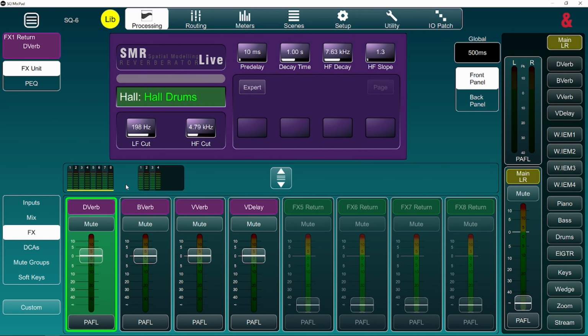Now, the other two settings that are kind of important here would be the low frequency cut and the high frequency cut. This is just an EQ before it goes through the effect. I don't really want the low frequencies to be affected by this reverb, so I'm cutting out everything below 200 hertz. And then I don't want the really high stuff in there, so I'm cutting out everything above 4.5 kilohertz.